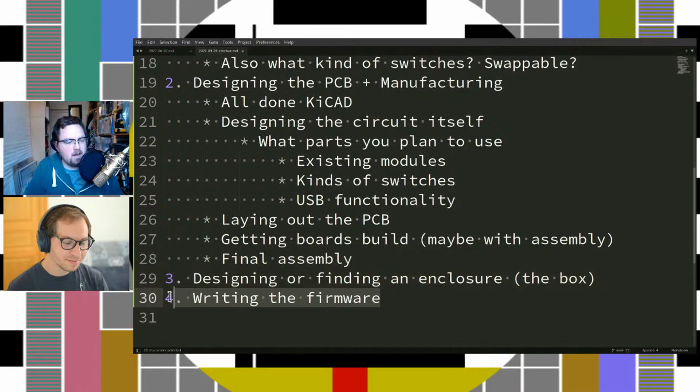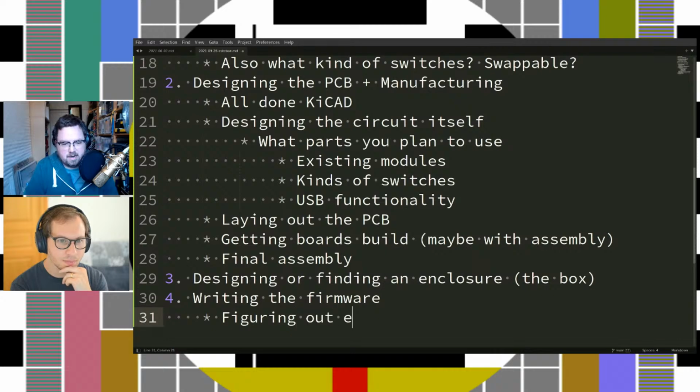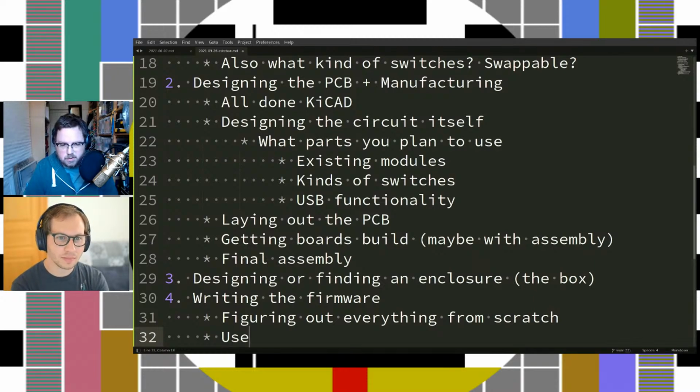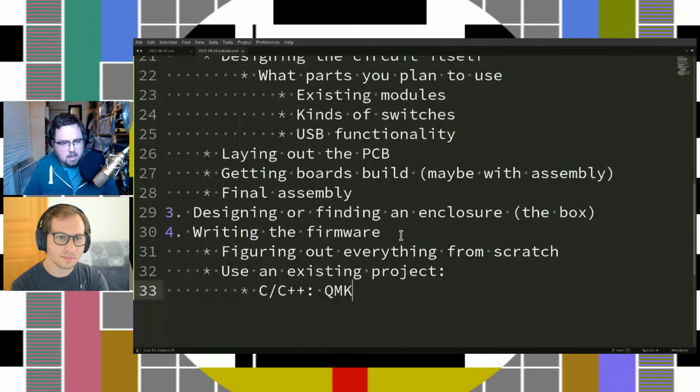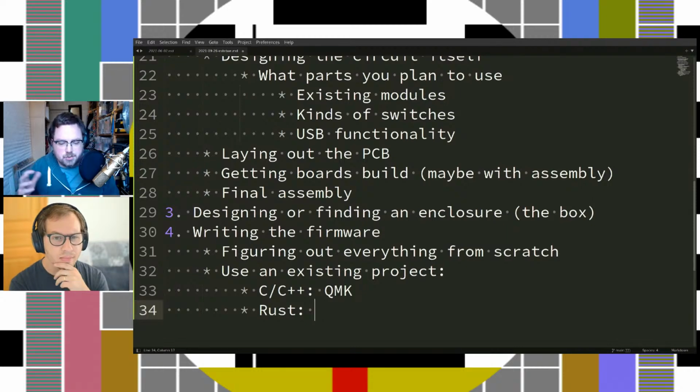And then for firmware, I know that both of us work in Rust, so I'd say your sort of three options are figuring out everything from scratch, or you could use an existing project for this. If you or whoever's watching this are a C++ sort of person, there's a much larger project out there called QMK, which is a fairly modern embedded C and C++ project. I've looked into it and helped some folks look at it for customizing their keyboards. In Rust, there is a slightly more limited option, but with enough of the moving parts to do layers and LED control and stuff like that.